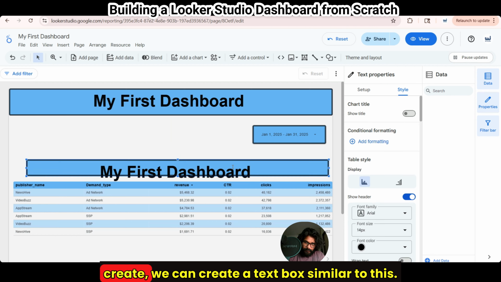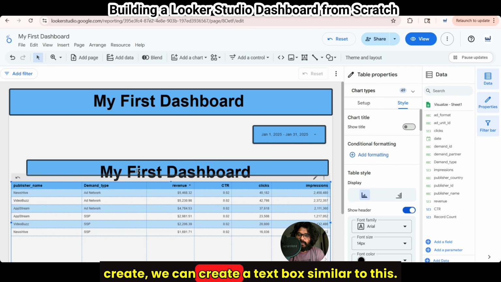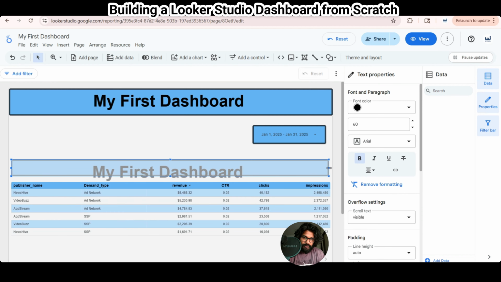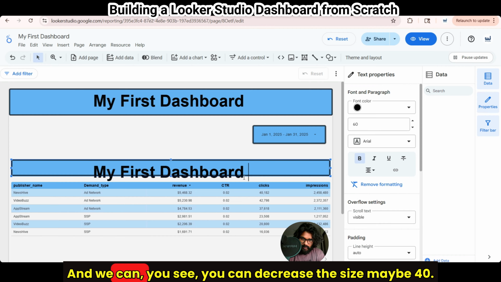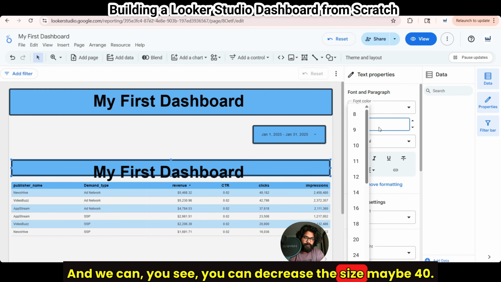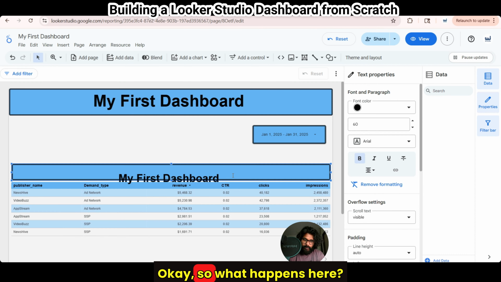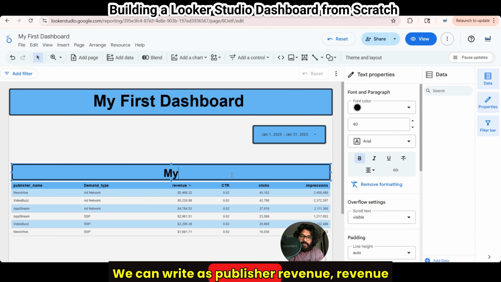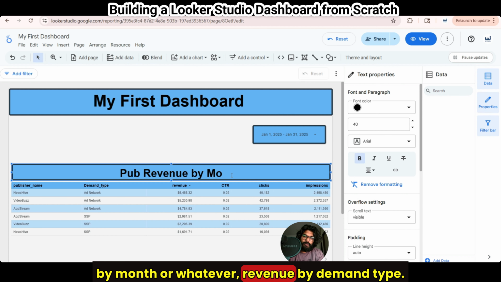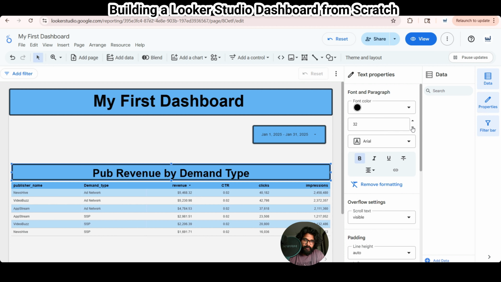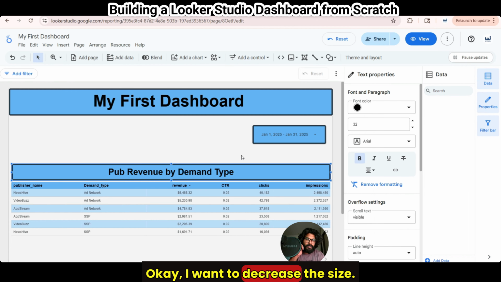we can create a text box similar to this. Okay, and you see, you can decrease the size, maybe 40. Okay, so what happens here, we can write publisher revenue by month, or whatever, revenue by demand type. Okay, so I have written it. I just want to decrease the size as well. I want to see the size. Okay, I want to decrease the size.